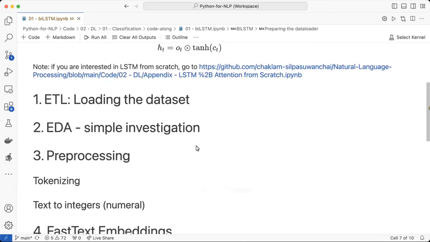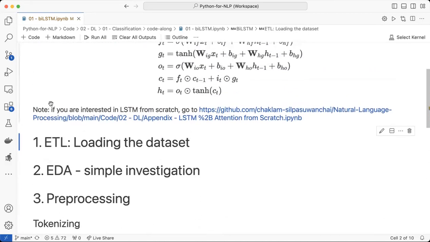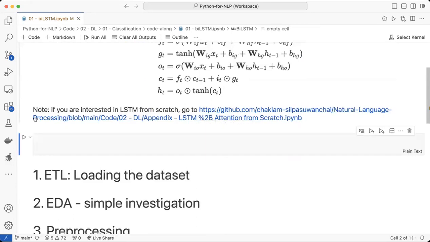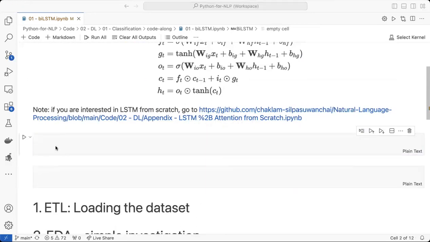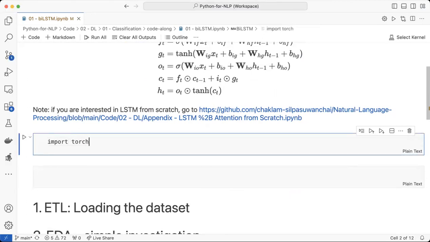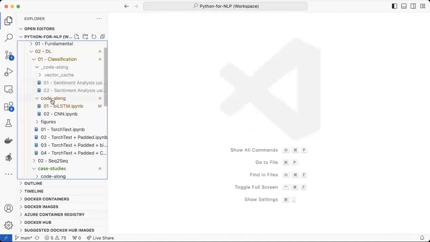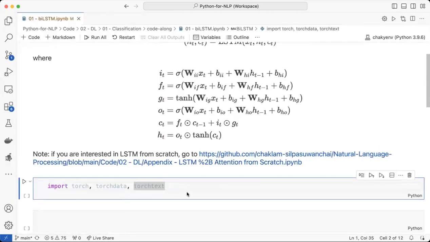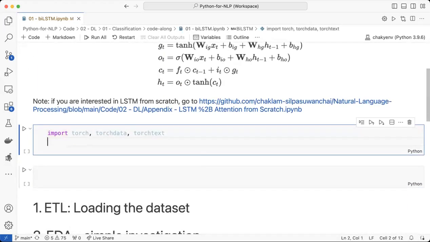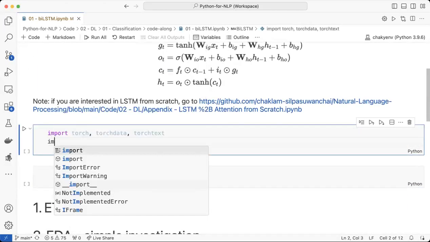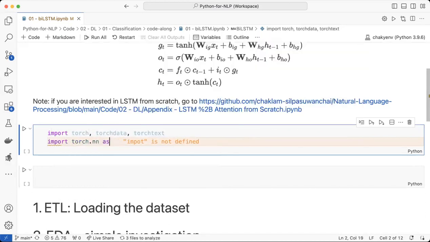All right, great. Let us first import some stuff. We're going to first import torch, torchtext, and let me just select my kernel. I don't like this, so I can open it again, and then that comment should be gone. Great. And then import torch.nn as nn.